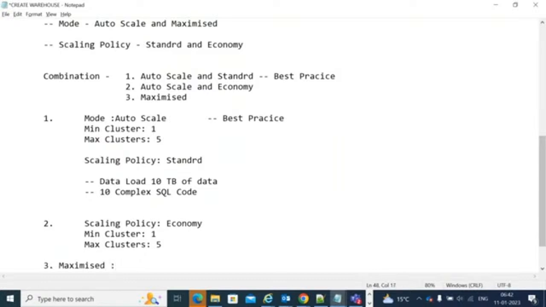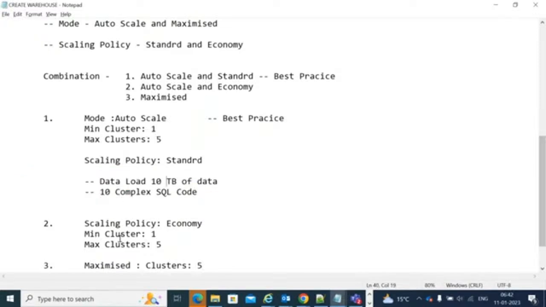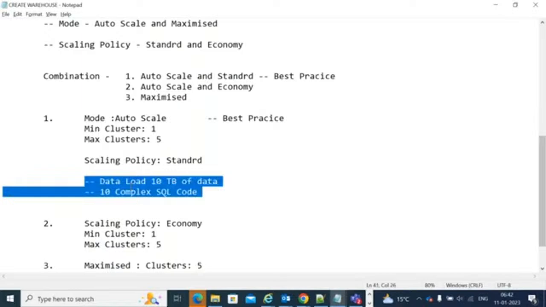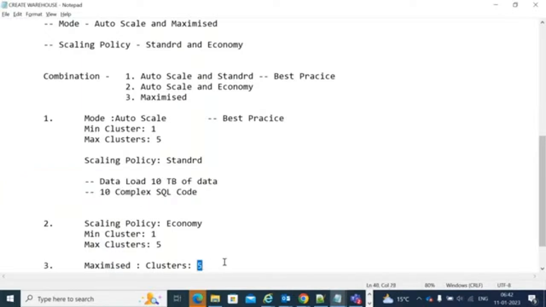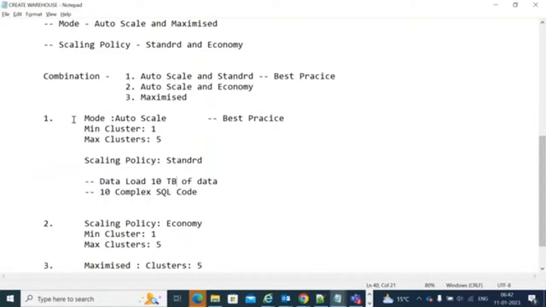Maximized means if you define clusters as 5, please observe the difference and make a note somewhere. If you define maximized clusters equal to 5, when you submit all these things, instead of increasing one by one, all the clusters are used for your data processing in parallel. All the defined clusters are used in parallel to complete your task. This is the major difference. So here, based on the capacity, it will increase in these two options.